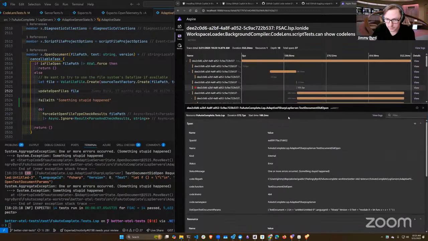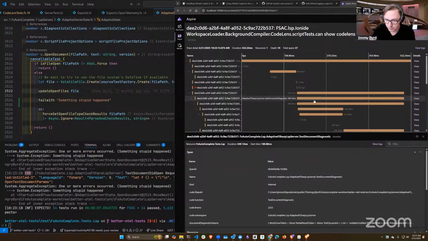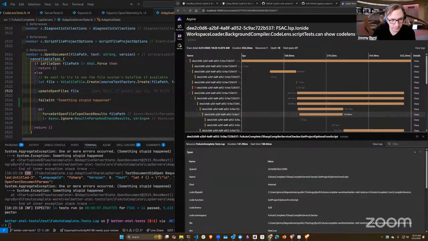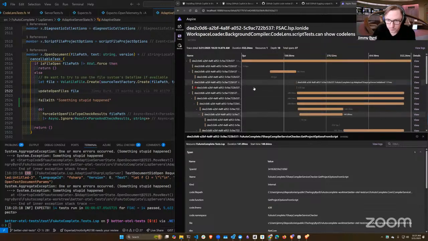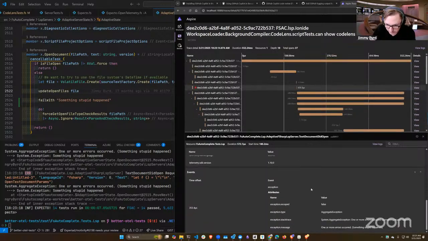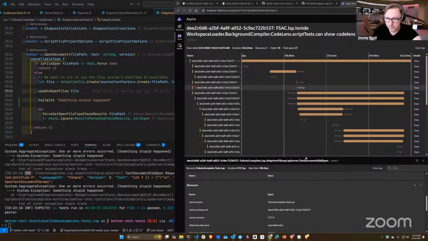And so it said text document did open, but text document worked all the way through here. And these are a lot of the F-sharp compiler stuff because we put some of our open docs here. But eventually we want to see where this ended up failing, and we can see that there's some aggregate exception, and that message that we had, something stupid happened. So we can see that somewhere in our text document open, something failed.